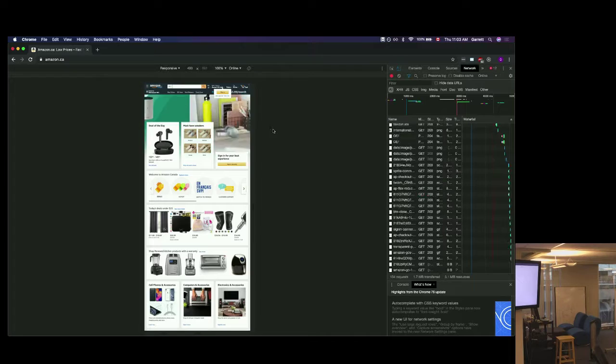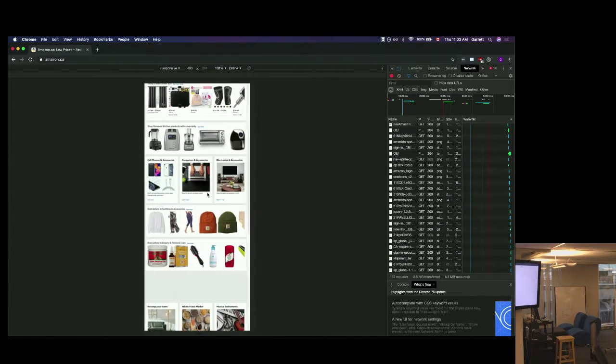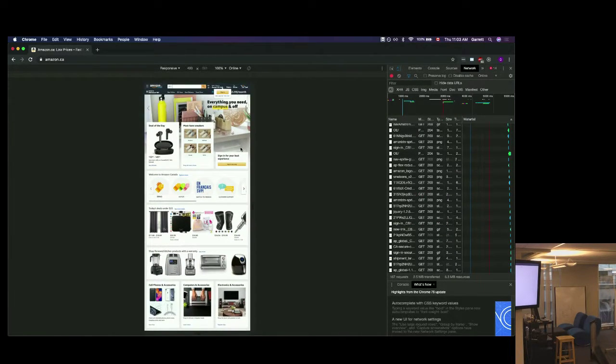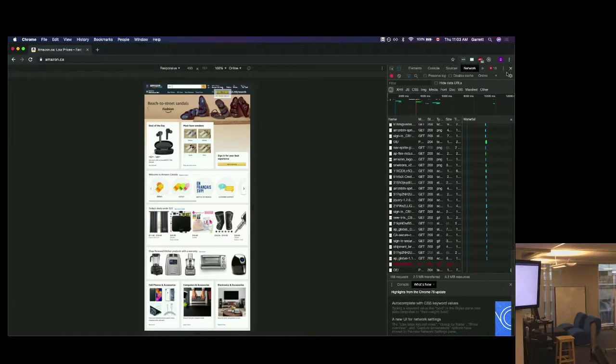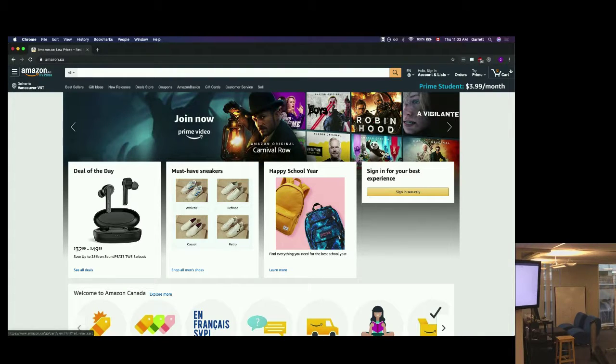Maybe Chrome has a user agent set up. Yeah, there we go. So I think I messed with my user agent on Firefox. I'm not going to fix it right now.